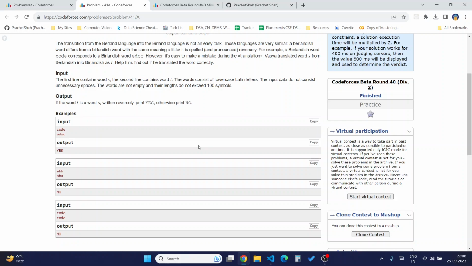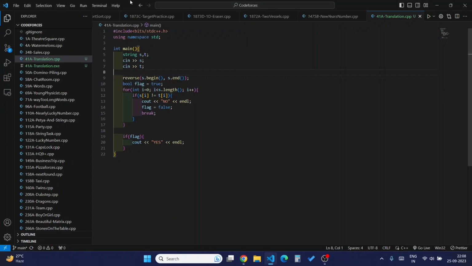A simple way to solve this in C++ would be such that first we'll take in both the strings, then we will reverse the first string. We'll keep a boolean flag variable to keep track of whether we have lost the string checking or not. After that, we will iterate over the string and check if it is not equal to the translated string. If the reversed string is not equal to the translated string, then we will print no, change the value of the flag, and break from the loop.